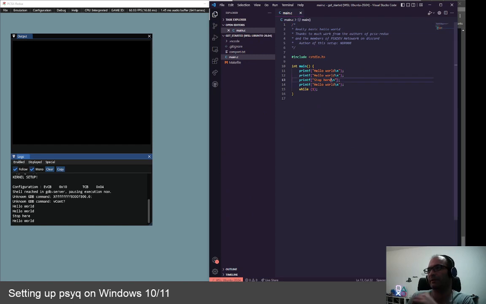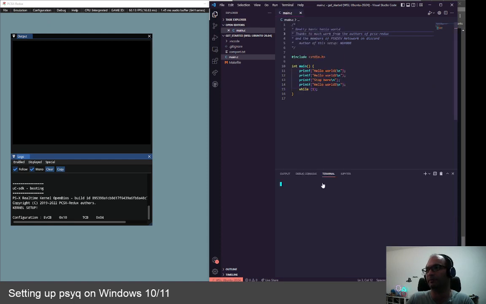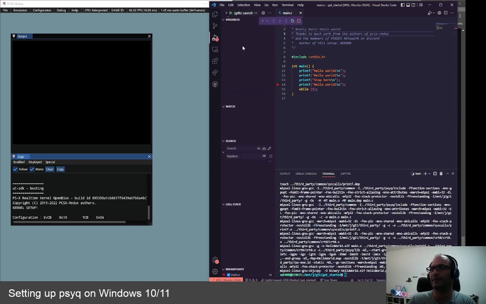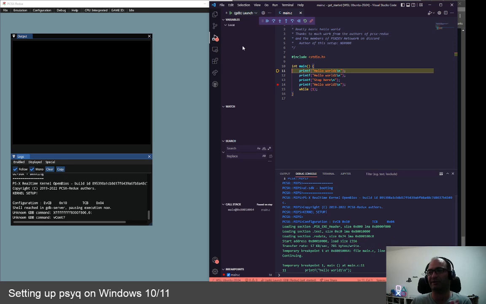So let's do this differently now. So reset. So terminal, make. And now let's say, oh wait a minute, let's set the breakpoint here. And if we launch, so now it will break at main. And this is again using everything on Linux. It's awesome. So we're about to enter main, and it should now print hello world 1, hello world 2, stop here.